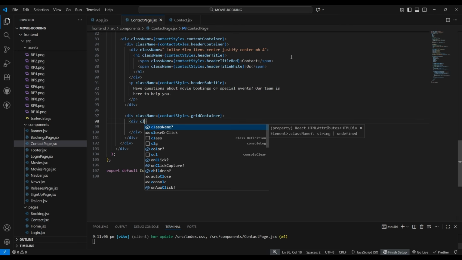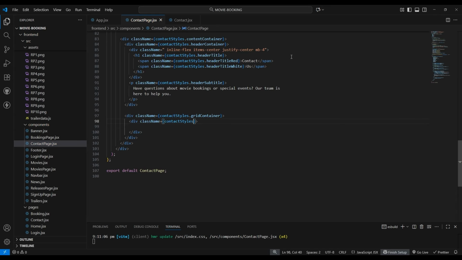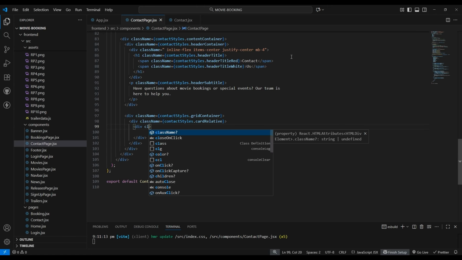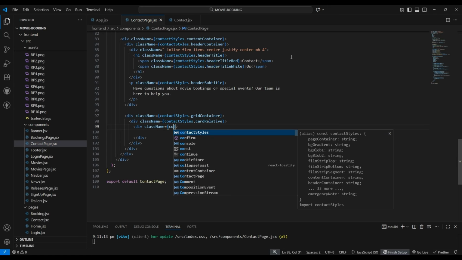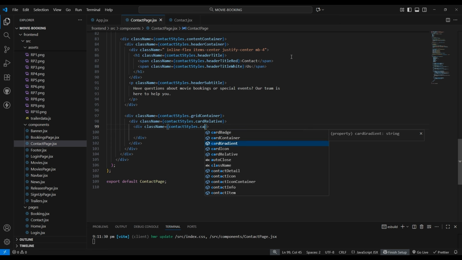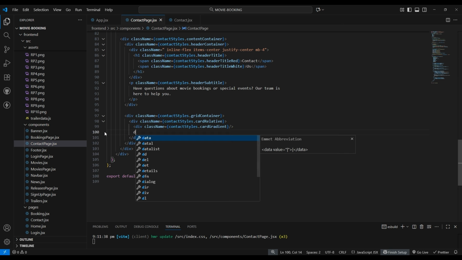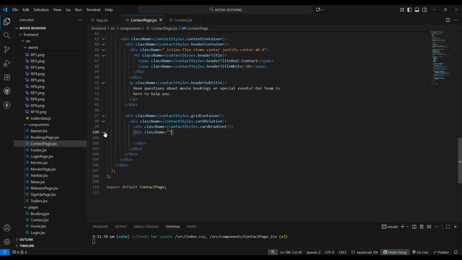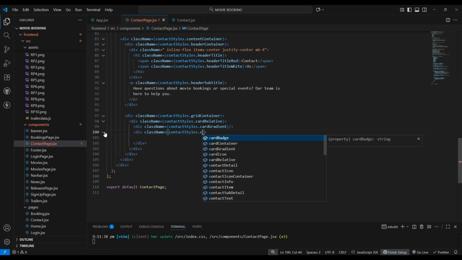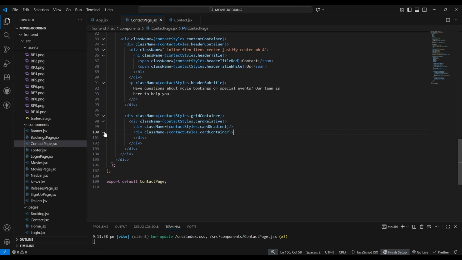Then another div tag, give class name to this div as contactStyles.cardRelative. Then inside this another div tag, give class name as contactStyles.cardGradient. Then let me just cut this div and close this div right here. Then after this let's create another div tag, give class name as contactStyles.cardContainer.